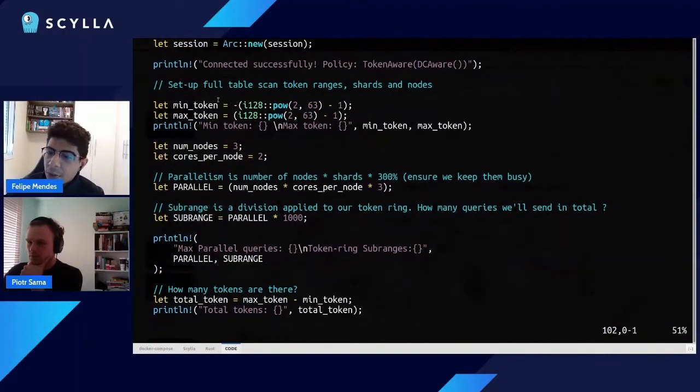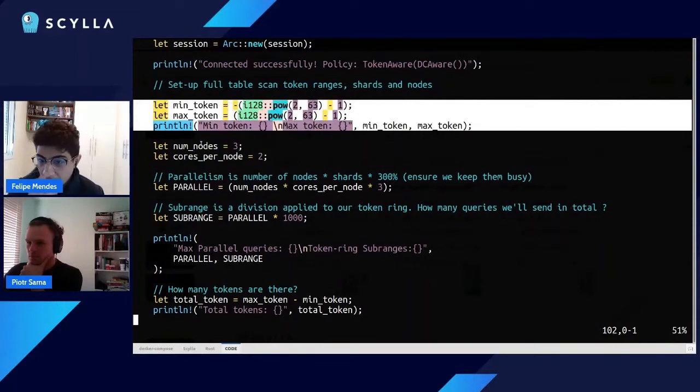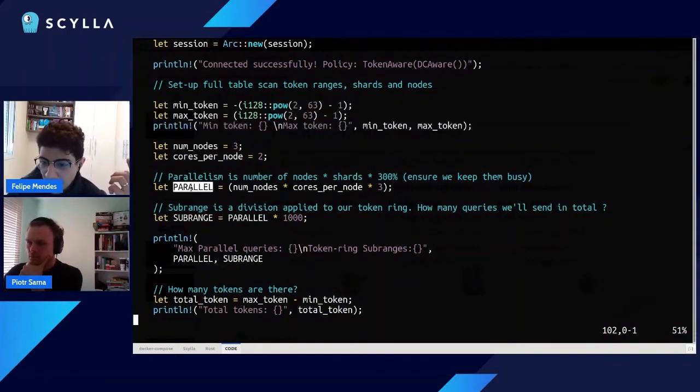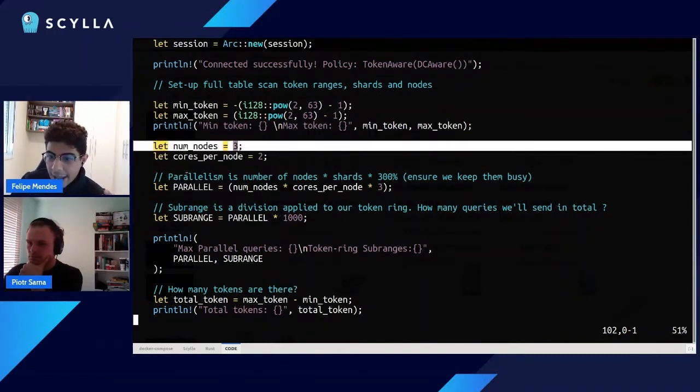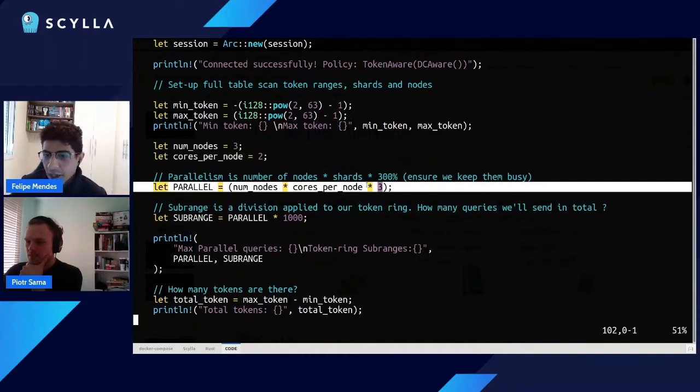So what the second program does is to basically split our token ring into smaller chunks. We define the parallelism of this program, or its concurrency, as the number of nodes that we have in the cluster, which you can see over here, times the number of CPUs that exist. And we also add a factor of 3 in order to ensure that we have enough concurrency to keep all of our CPUs busy, okay?